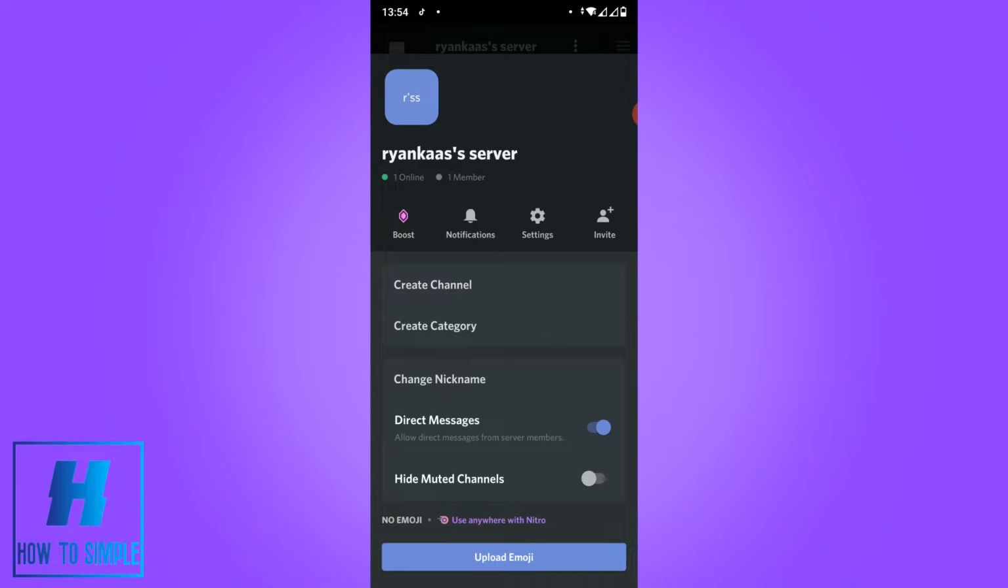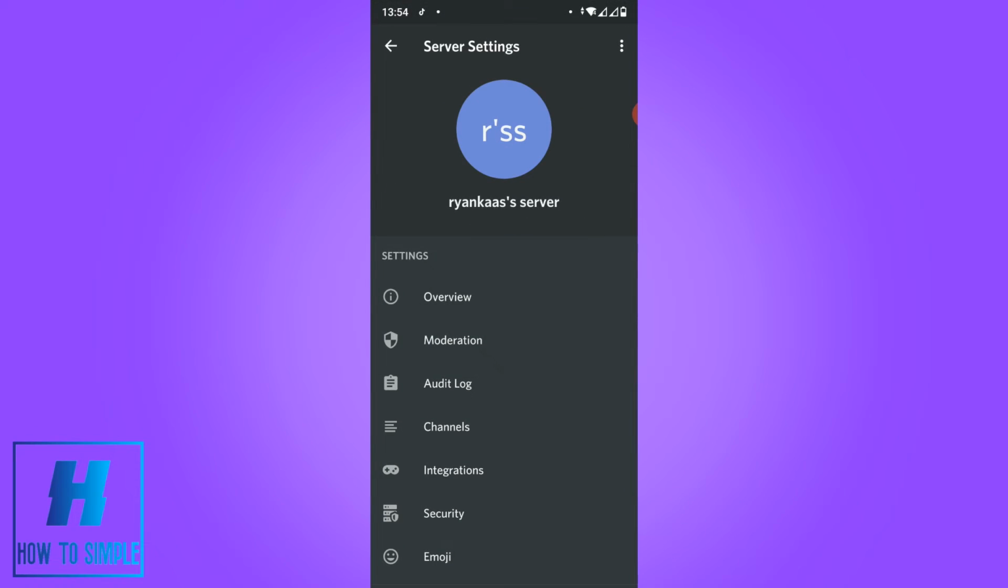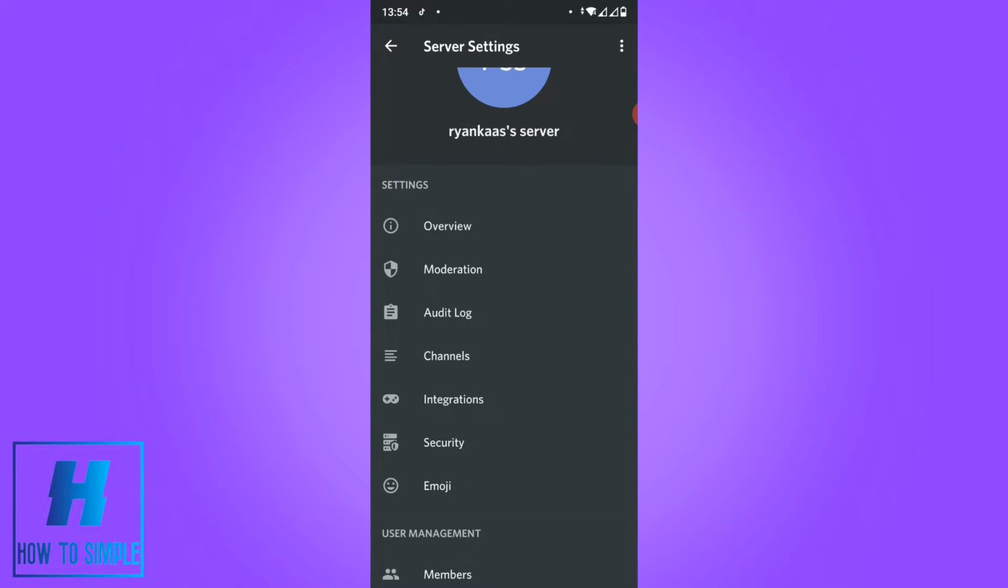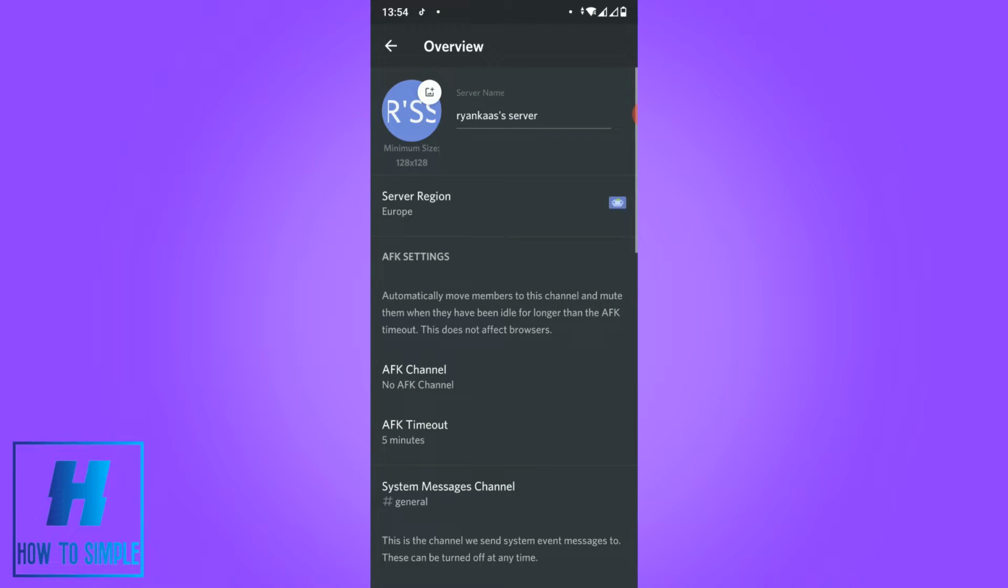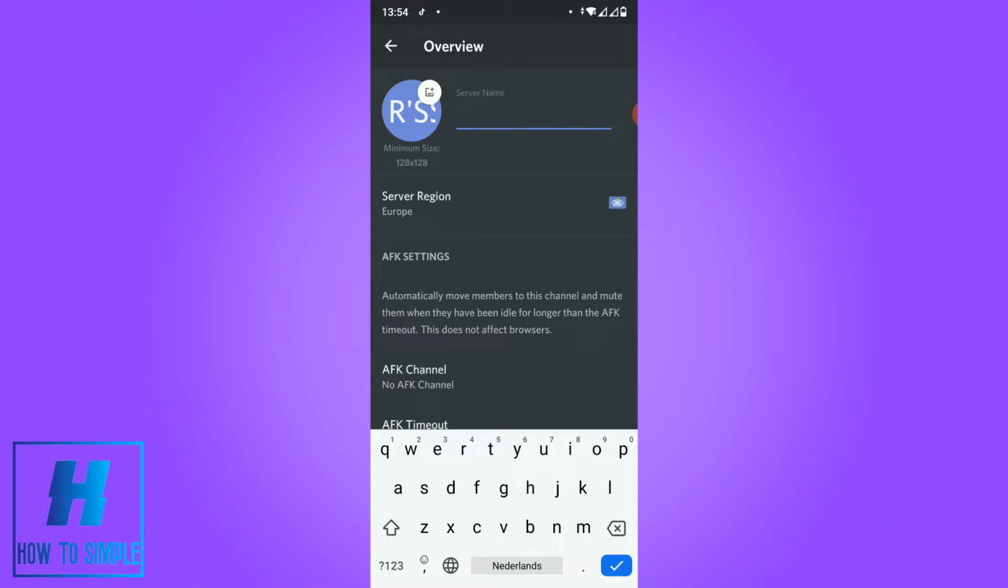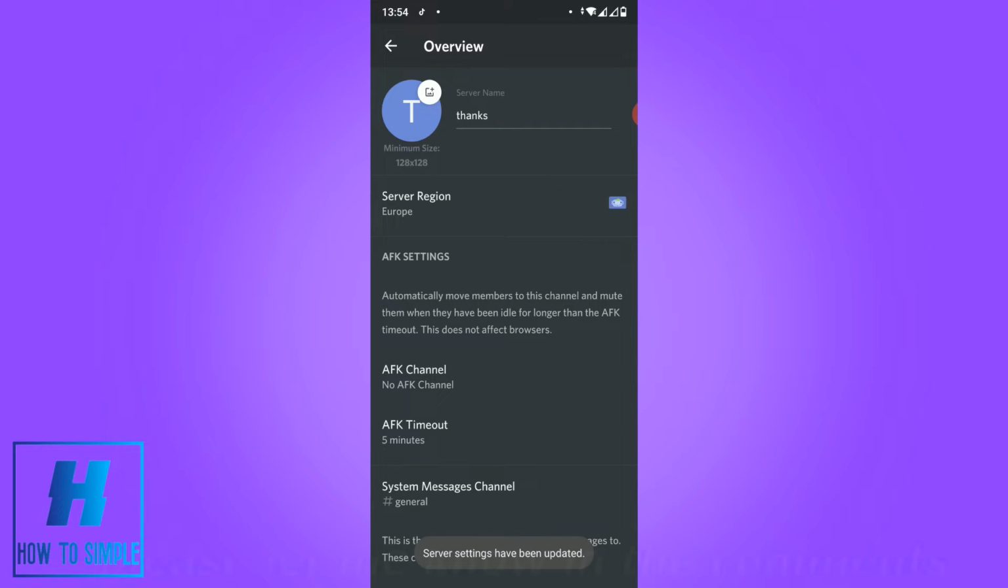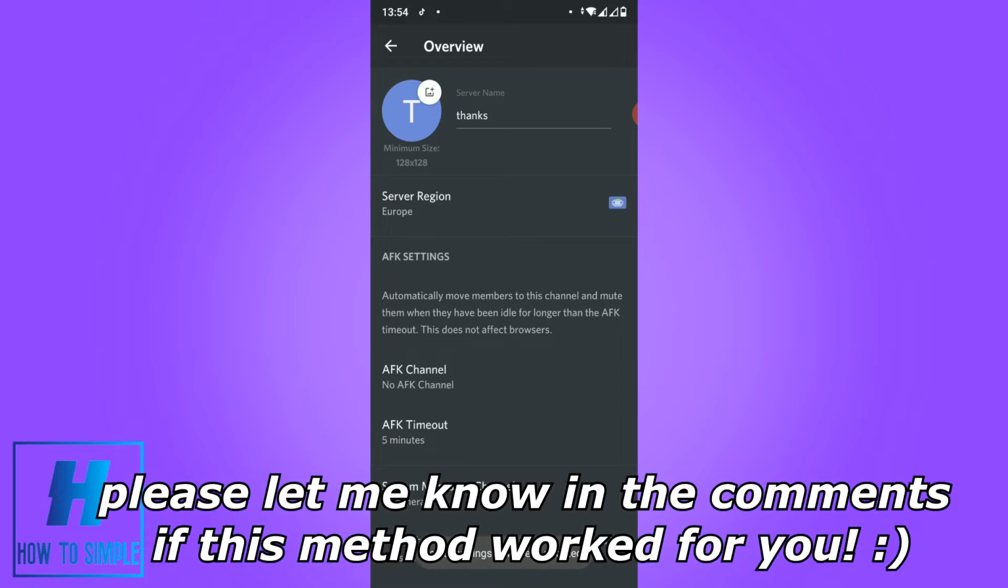So what you then want to do is hit settings, next to notification and invite. So hit settings. Then go to overview, this first setting, and here is the server name. So I can change the server name to basically anything. So change it, just something like this. Then hit the save button, and now you successfully changed the server name on your mobile phone.